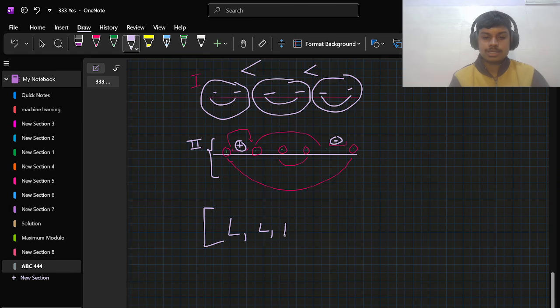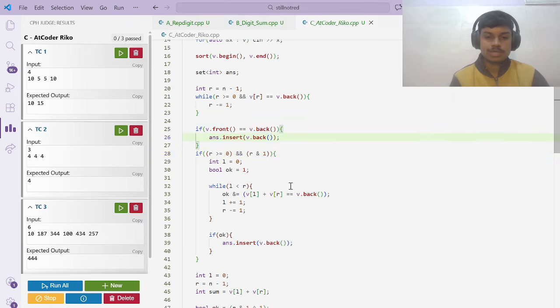You could have copied this entire array as it is without performing operation number two. So your final array will also look like L L L only, right? So this final array is also going to look like L L L, right? So I just inserted, okay, fine.